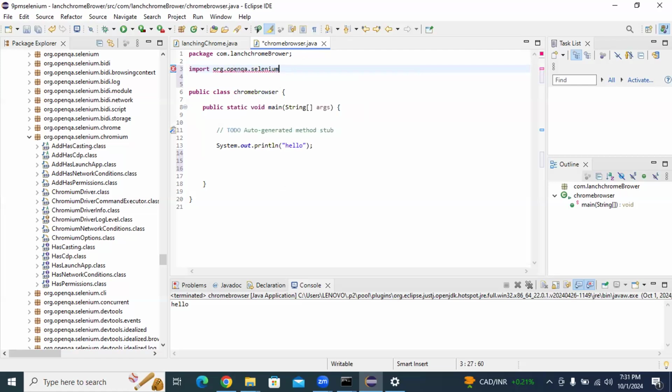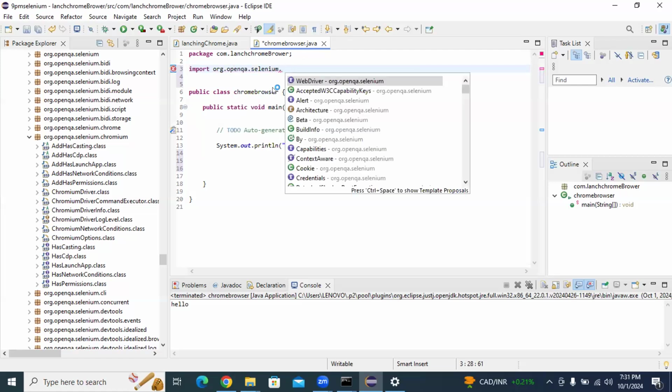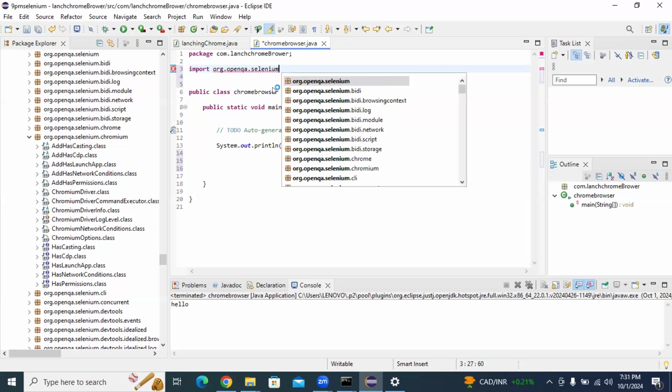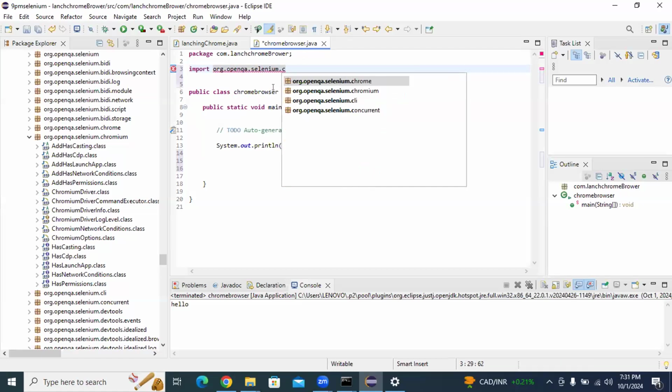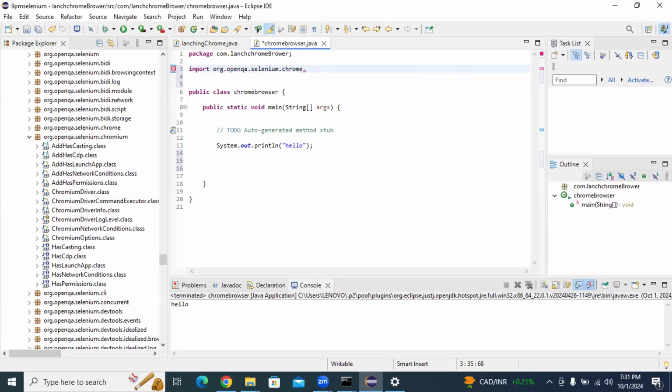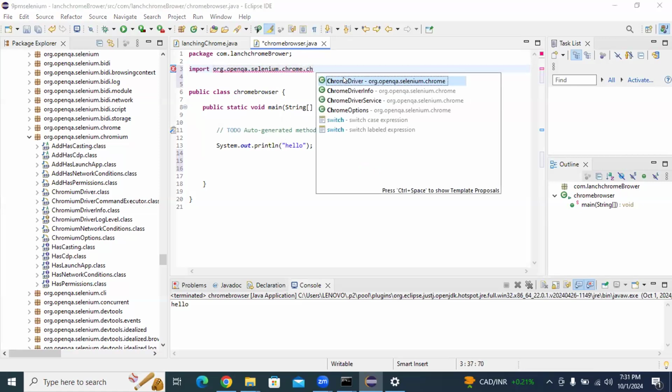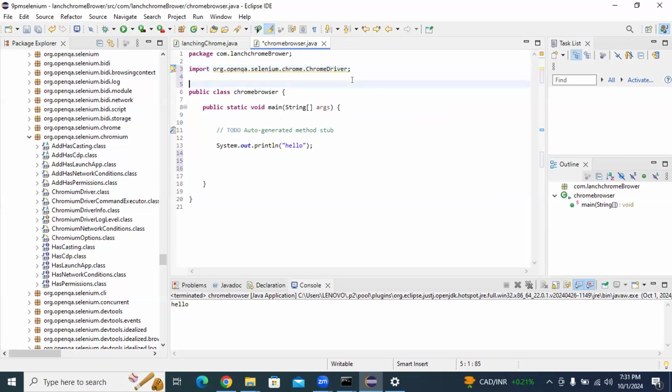You can use control space. Selenium dot chrome. Write 2 lines, I'm just writing 2 lines. Chrome driver. See, very easy. No need to remember all the things. You just put a dot, and automatically it shows the relevant things, and you need to select that one.